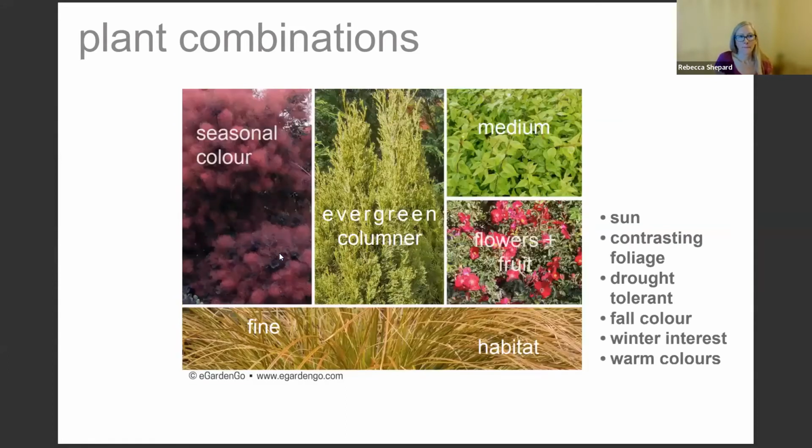And then more ideas. This website is full of these ideas. So if you really love any of these, you can just go right there. This would be one for sun. It's got contrasting foliage, drought tolerant, fall color, winter interest, and warm colors.